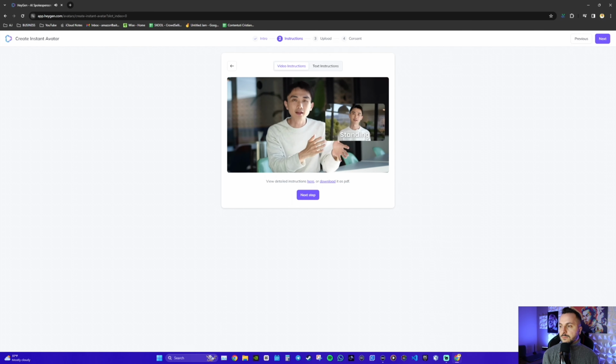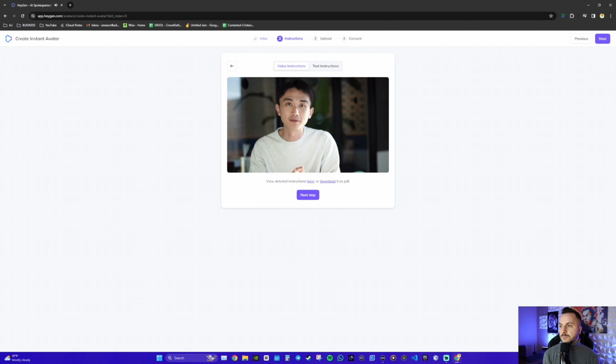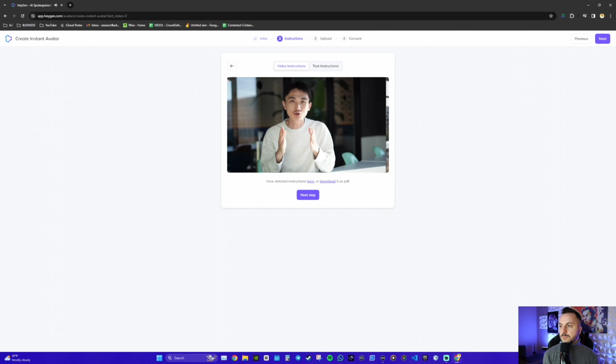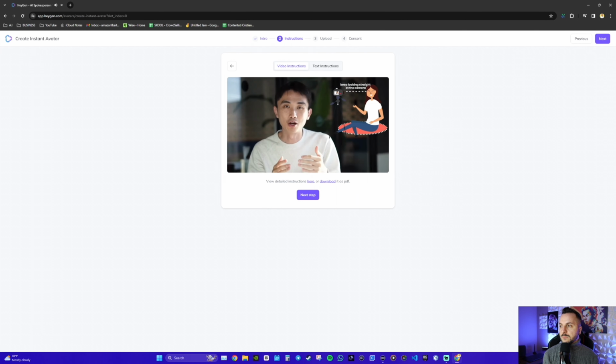You could either be standing or sitting, but try to make sure you don't move your position during the recording. 4 is simple. Try to make sure you look straight to the camera and do not look anywhere else during the recording. 5, pauses. Try to make sure you have 1 second pause between each sentence and try to keep your mouth closed between each pause.